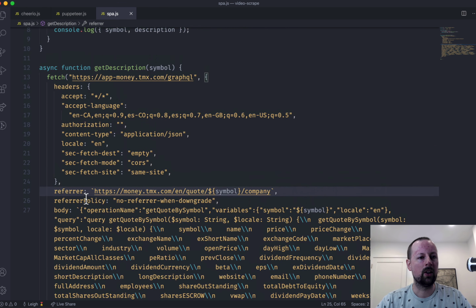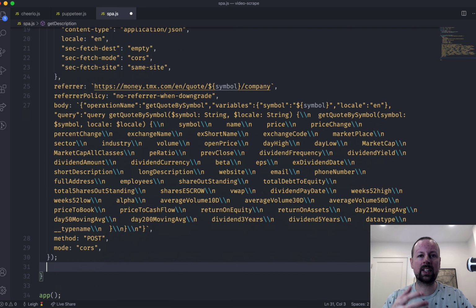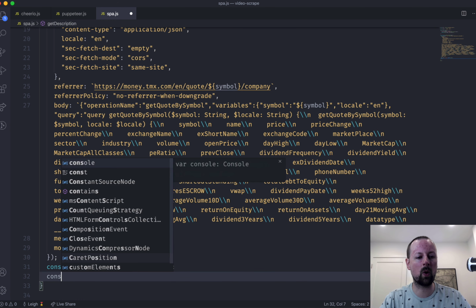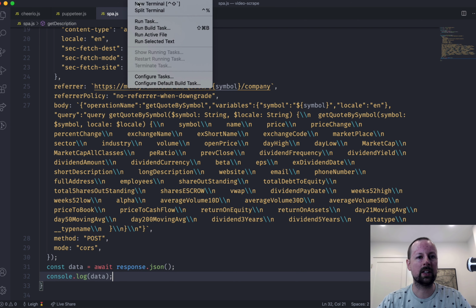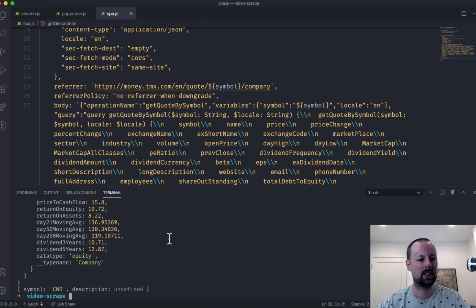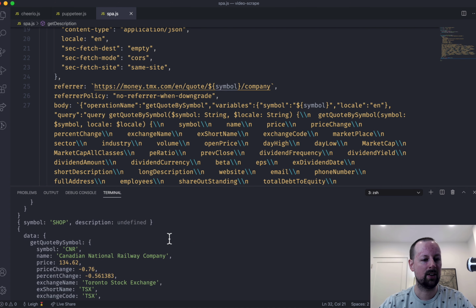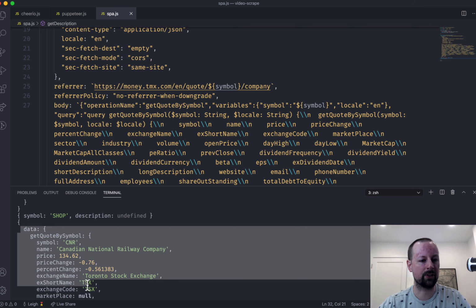Cool. Because this is just fetch, we can say response is await fetch. And because we're getting JSON back, because it's a GraphQL API, we can say data is equal to await response.json. And then why don't we take a look at the data we're getting back. So pop open the terminal again, run this node file. And here we can see the output of the response from the GraphQL API. So for the symbol shop, down here below, this is the data we're getting back.